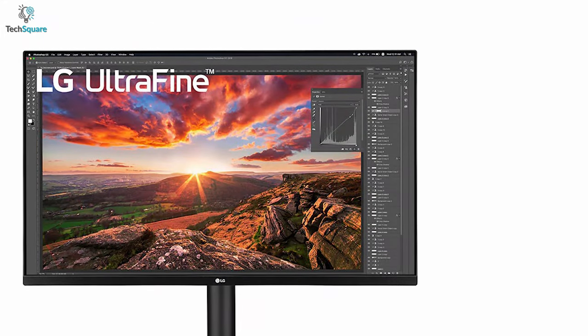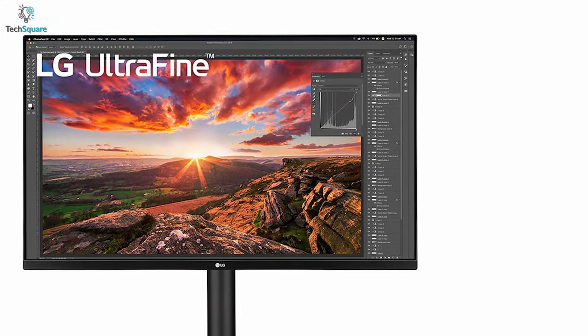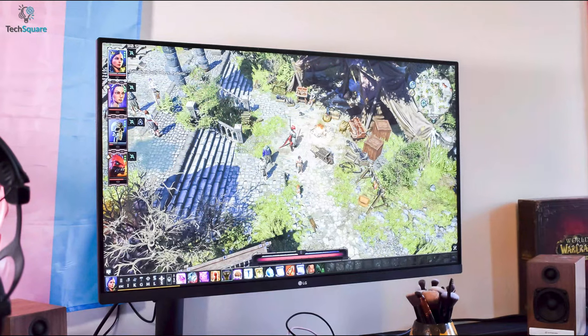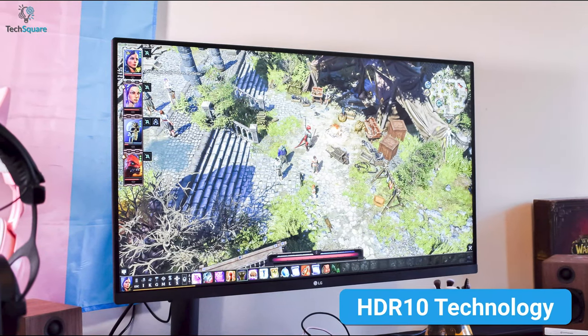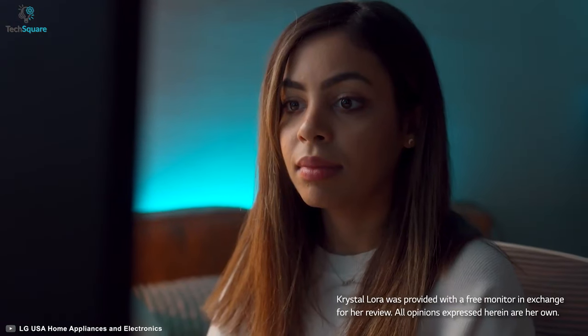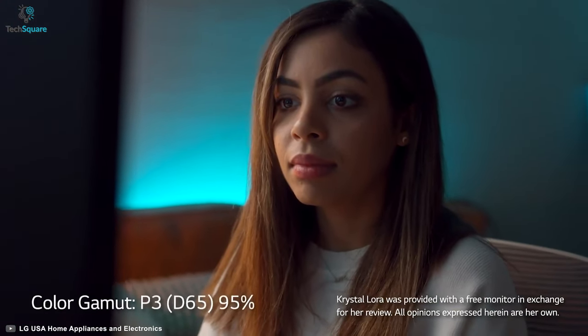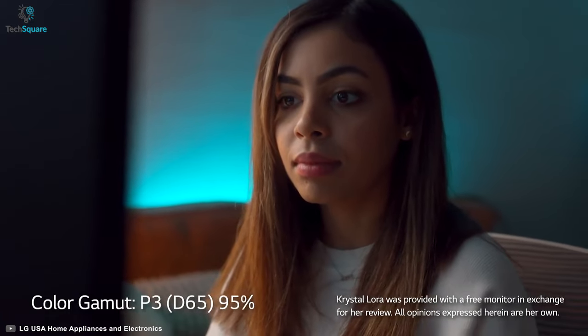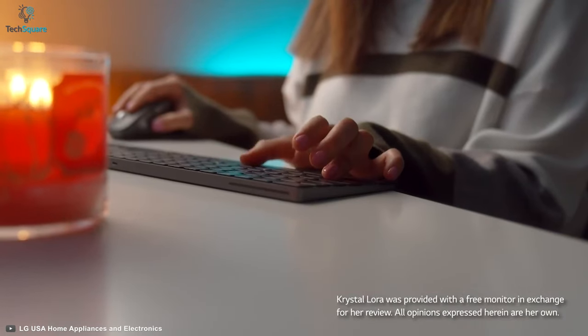With 1.07 billion color depth and Super Resolution Plus features, this monitor offers HDR10 technology to provide you with lifelike realism from every corner. Moreover, its 95% of the DCI-P3 color gamut is gonna help you edit content in rich, vibrant colors.